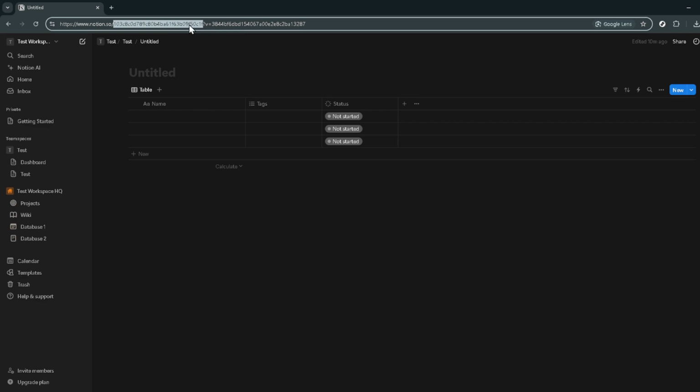With this ID, you can now integrate your Notion database with third-party applications, build custom workflows, or even automate tasks to boost your productivity. Remember, handling database IDs and integrating different applications requires careful attention to detail. Always double check you're working with the correct database and ID to prevent any unintended data manipulation.